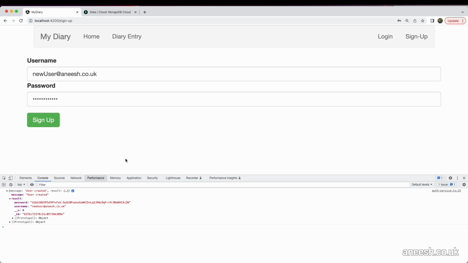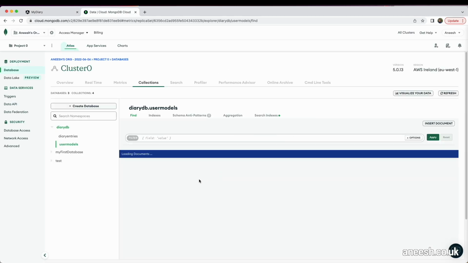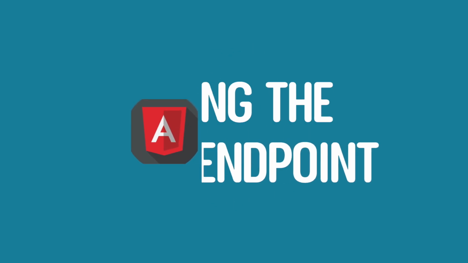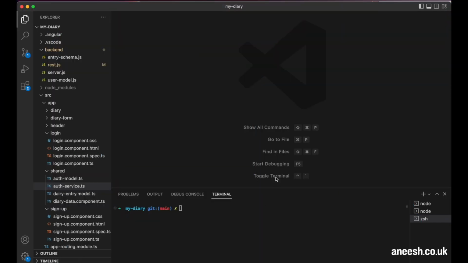I'm now going to refresh the database and we can see that it's been persisted, so we have this hashed password. And that completes this video where we've added a couple forms for signing up users and logging them in. For this application, we will only allow logged in users to add diary entries to our database.